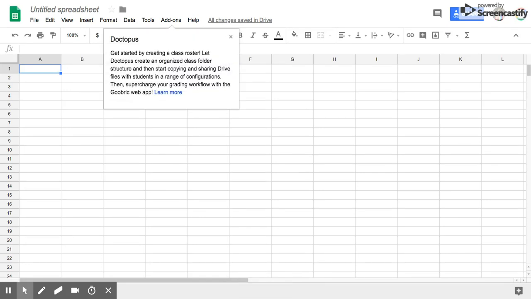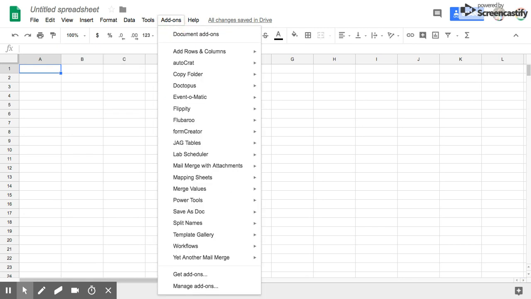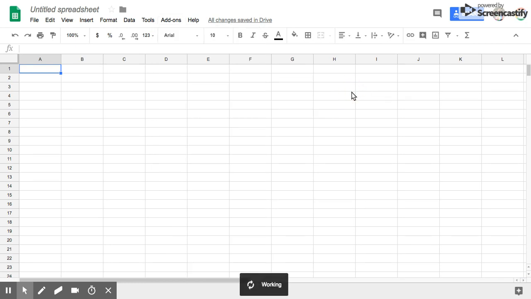And now it's working. And now Doctopus has been created up here because I can see it says it. So I'm going to come over here. I'm going to click on Doctopus. I'm going to click on Setup. Select mode.